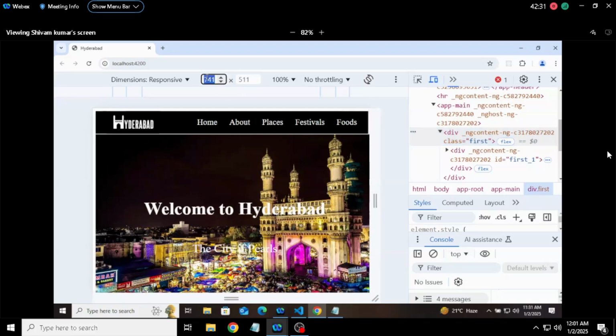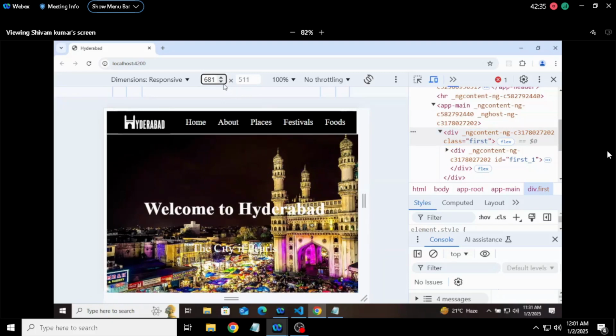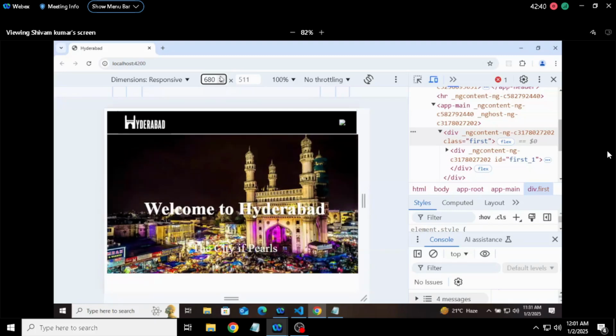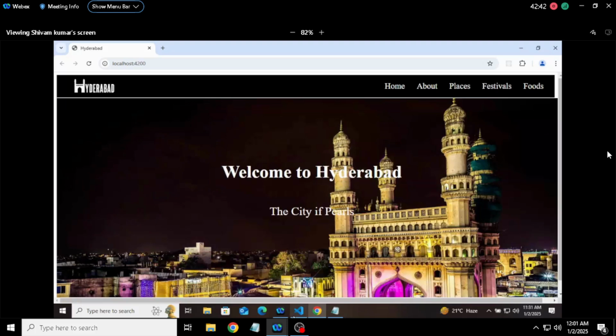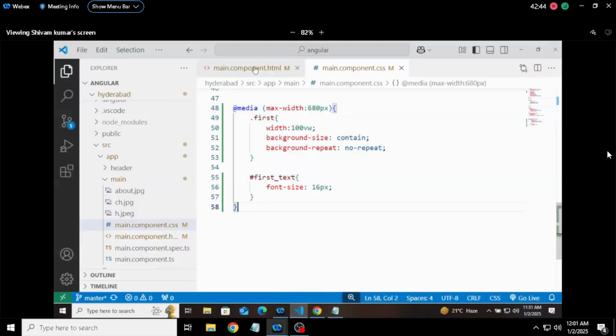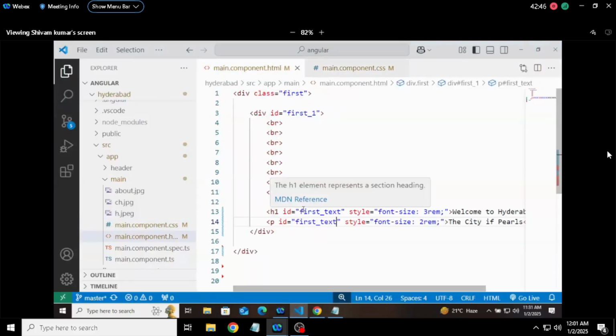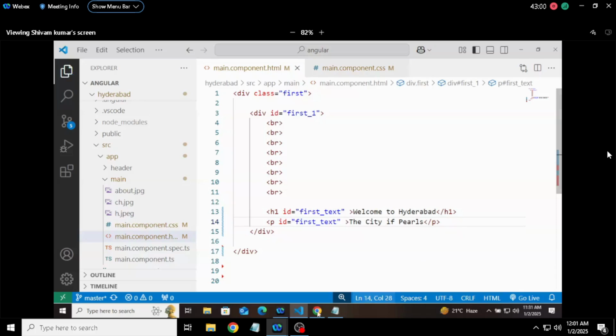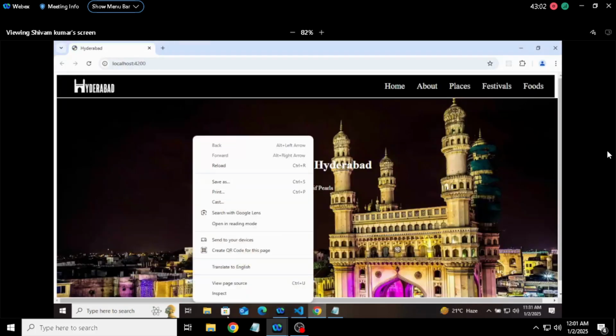Here I'll keep 681. Now it will change on 680. So there is no difference in the size. We check H1 first text. So here inline style is actually preferred. So remove this and let's check in mobile.